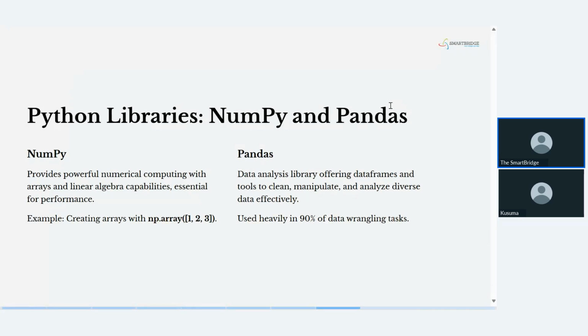I hope you can see the screen back. Now we'll have a small introduction of NumPy and Pandas. Later we'll delve deep into the libraries of NumPy and Pandas. Then we'll go back to Matplotlib and Seaborn, and if there is some time, we'll do some hands-on and have some quiz. I hope that's clear for everyone.